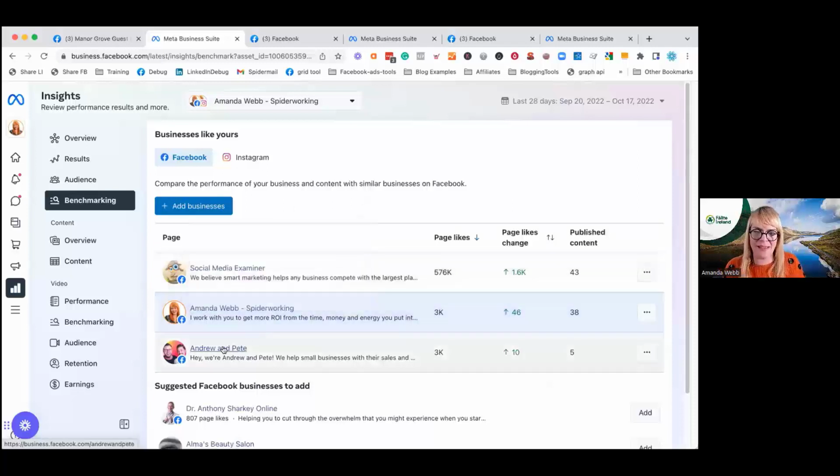So here we can see Andrew and Pete, who are actually friends of mine. I wouldn't consider them competitors, but there you go. We've got a similar size Facebook page, so they're a good one for me to measure myself against. But I can see that I've grown my audience by 46 and they've grown their audience by 10. So I can feel chuffed that I'm doing better than them. But I've also posted 38 pieces of content and they've only posted 5.